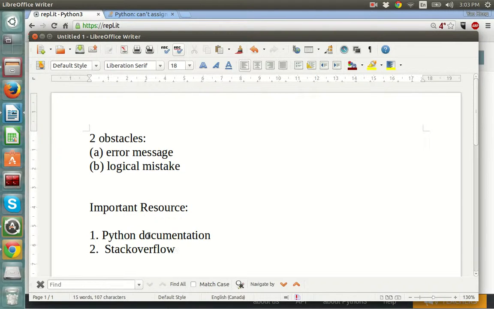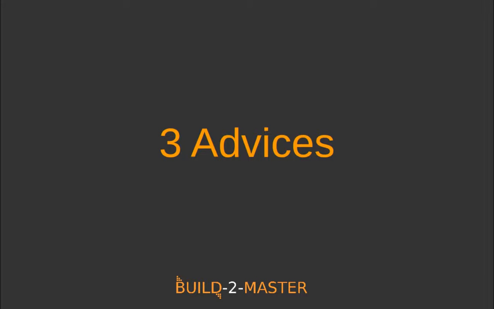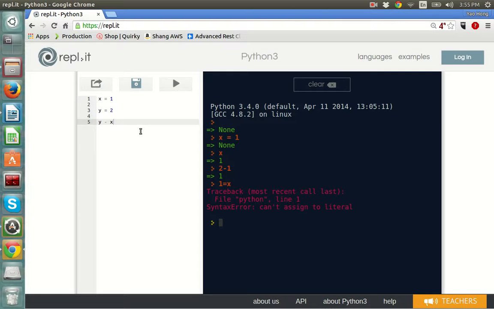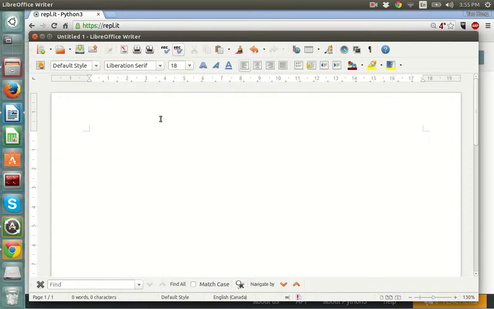Okay, next, I want to give you three pieces of advice when you are learning programming. Okay, so here are my three pieces of advice for learning programming. My first advice is, and maybe let me write this down, when you don't understand something, or when you encounter obstacles, try to perform trial and error, okay? So my first advice is really to do trial and error.